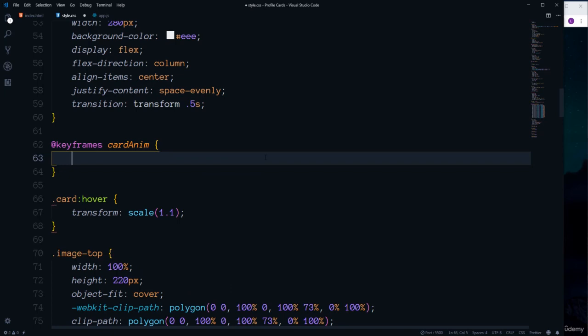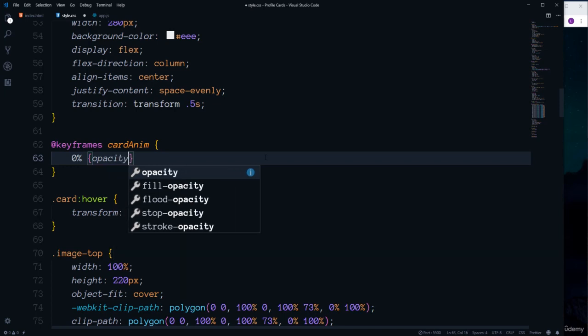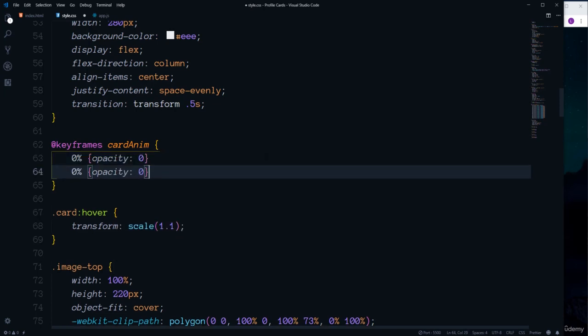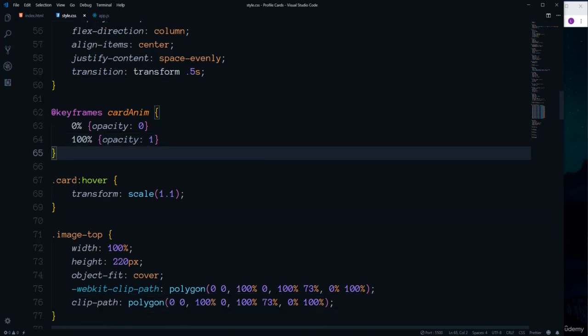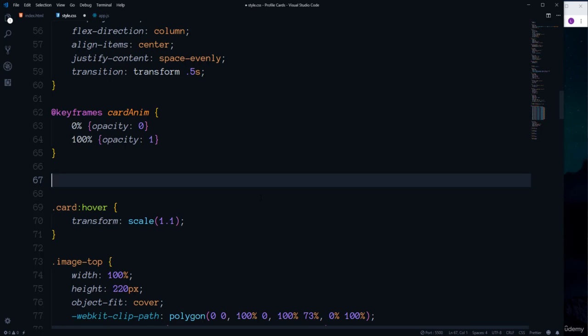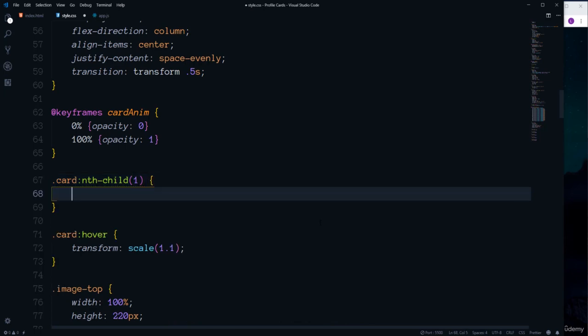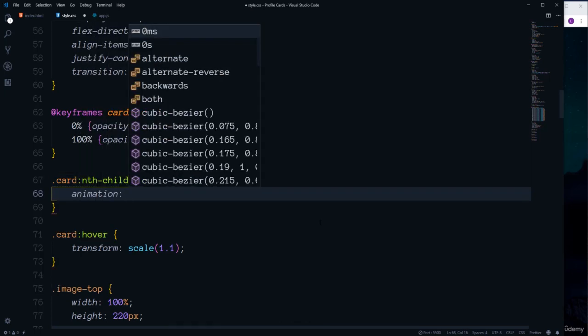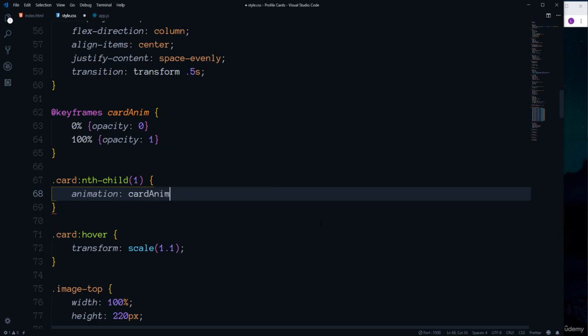So by default I want cards to be hidden, therefore on 0% we need opacity 0. Then duplicate this line and on 100% make opacity 1. Okay, so keyframes is created. We need to use it for cards separately because we need different delay time for each card. Let's select first one, write card, and in order to select first one, let's use nth child selector and inside parentheses write 1. Assign to it animation, then insert name, card anim.